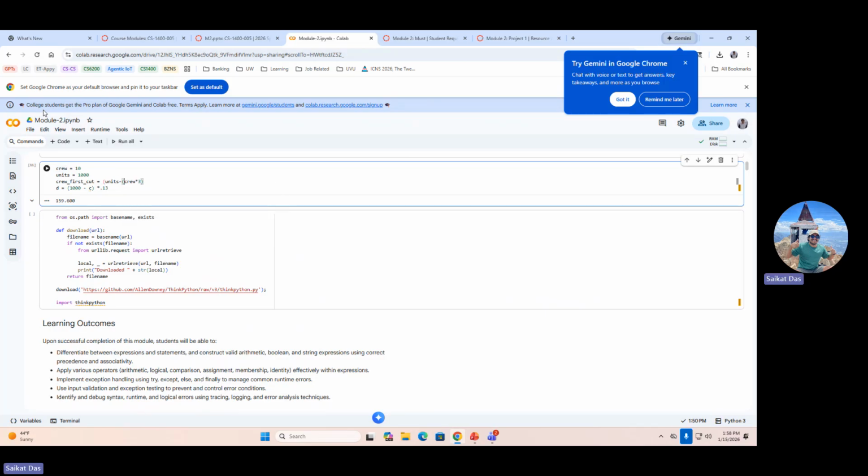Probably I need to write here another parenthesis so that it will count first, then subtract later. Then this is Mira. This is the units minus crew first cut multiply 13. It makes more sense, right? That means the first line is we're assigning 10 to crew, 1000 to units. Then we're calculating the crew first cut, and then we're calculating the Mira's share.